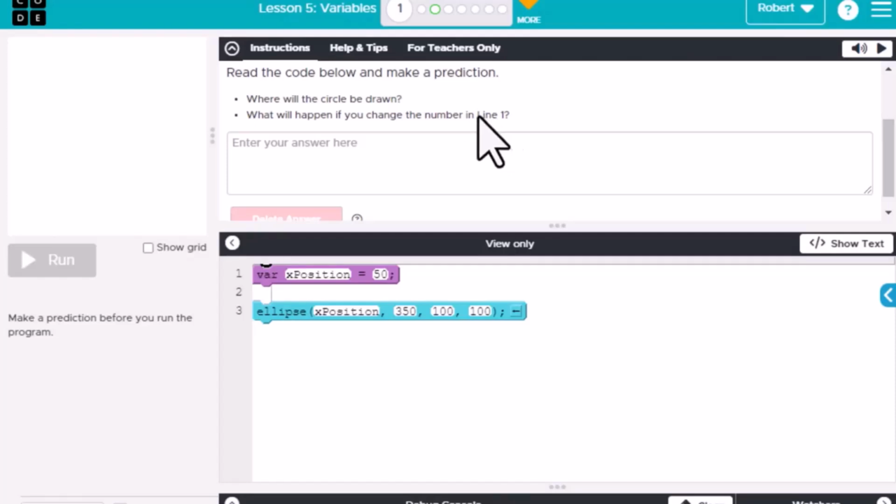All right, welcome back. So we're looking at lesson 5. We're going to talk about variables at code.org here.